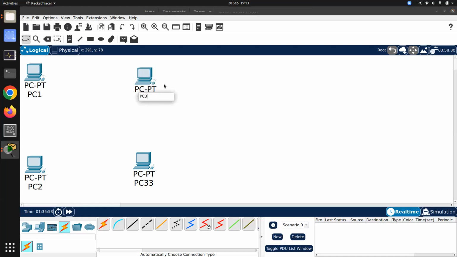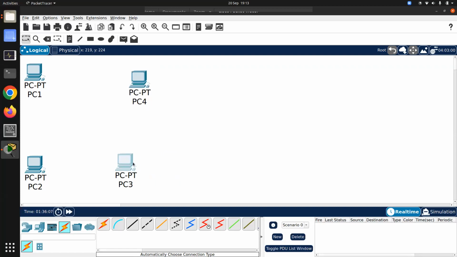Make it 3 and let's make it 4. I think no confusion now. Let's put it like this. 3 and 4 PCs. Fine.